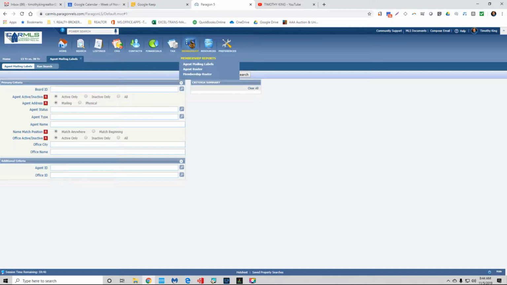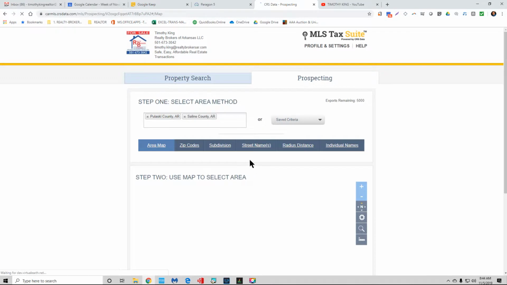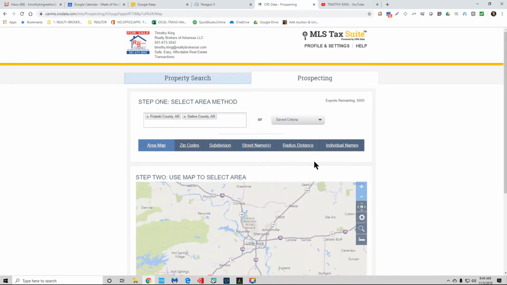If you're going to farm a community, this is not where you bring that stuff up. You can do it through tax records, and you can do it through this CRS, and you can find things through this prospecting. You can bring up people's individual names and print off labels that way.